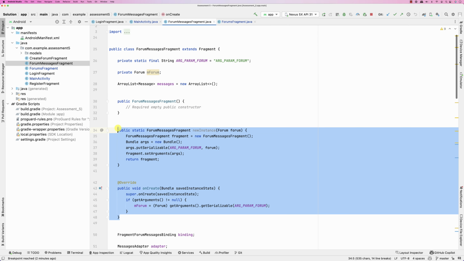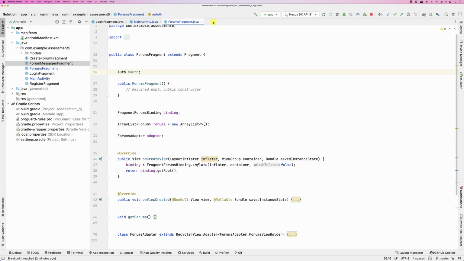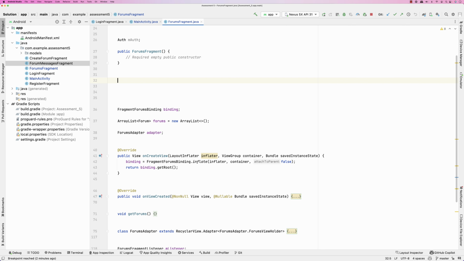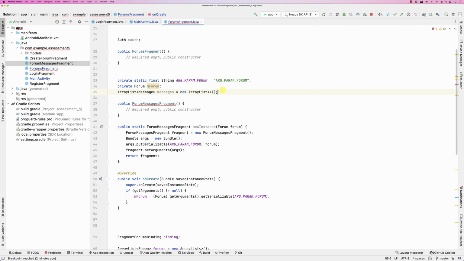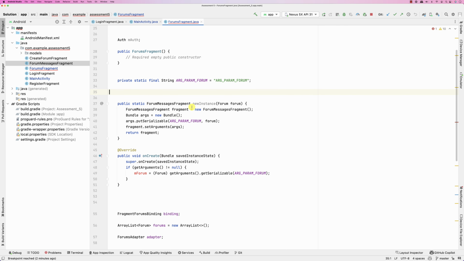I need to copy these, and maybe I'll copy all of them and delete the stuff I don't need. I just need the new instance. So I go back to the forums fragment and I'm going to paste some things here. I'm going to delete some of them. So here it is, Control V. And I don't need this array list and this forum, and I don't need this, and we're good here. All right, good. So here are the parameters, right?